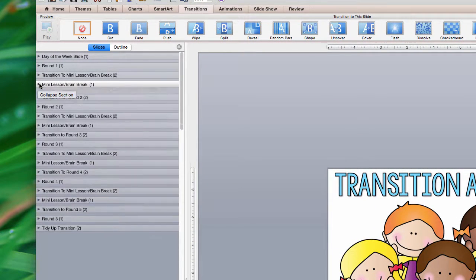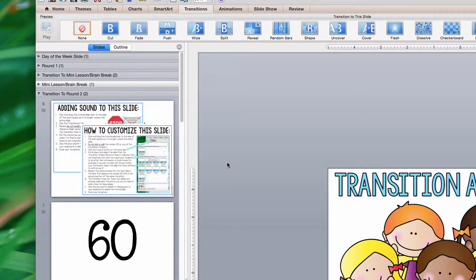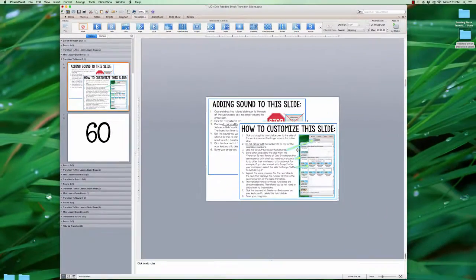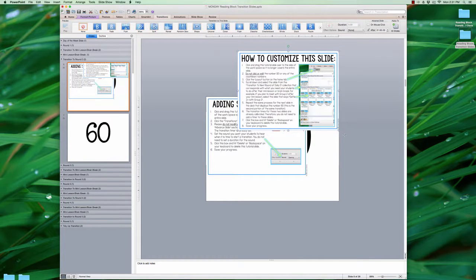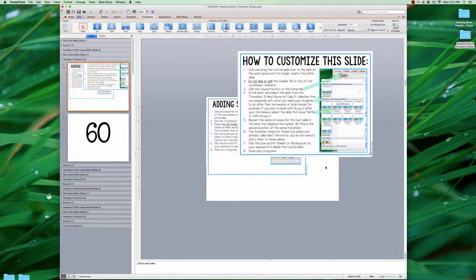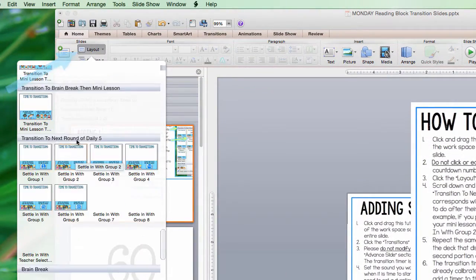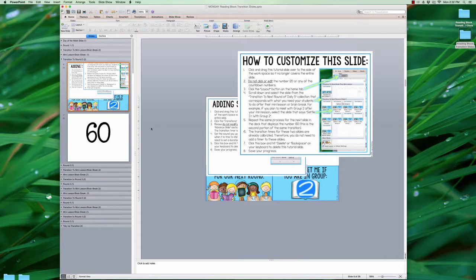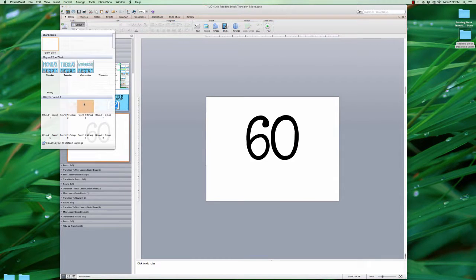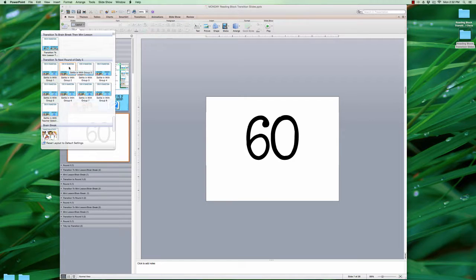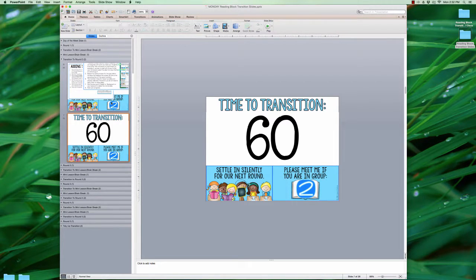Now I'm going to close this section and open the transition to round 2. Now you're going to notice that the process for these is very, very similar. You just follow those steps and it'll walk you right through. So I'm transitioning into the second round. I'm going to click Home, Layout. I'm going to transition to the next round of Daily 5, and according to my schedule, I'm going to be meeting with group 2 during that round. So I'm going to click that. I'm going to repeat it, Layout, and then transitioning to the next round, settling in with group 2.